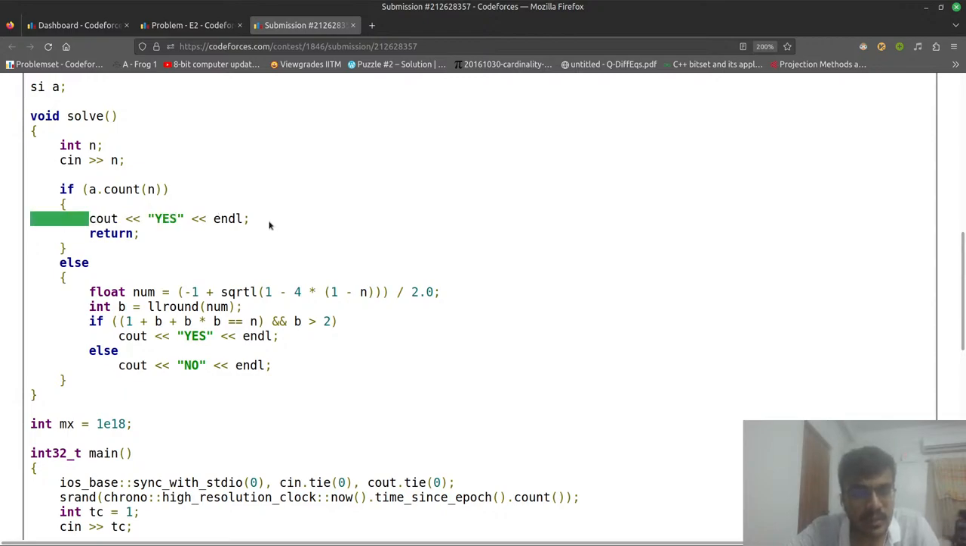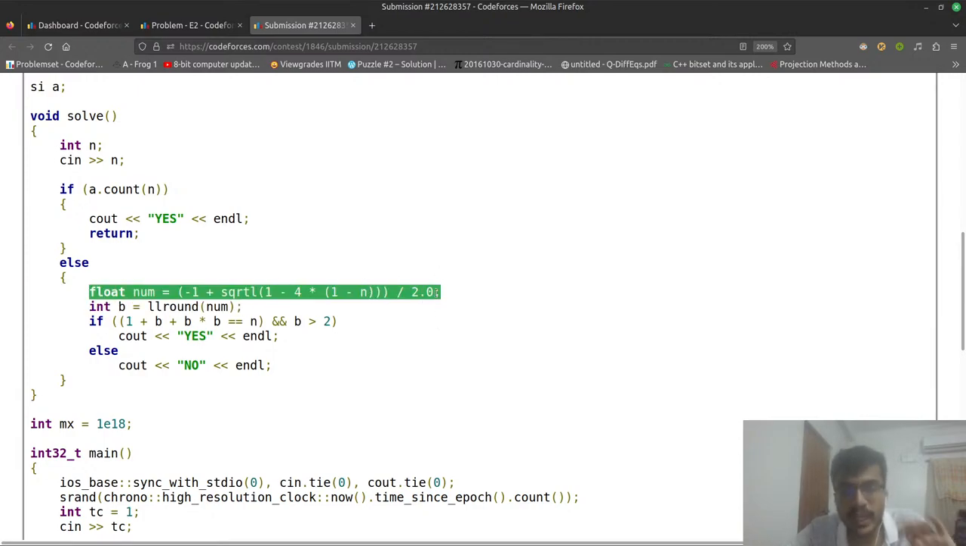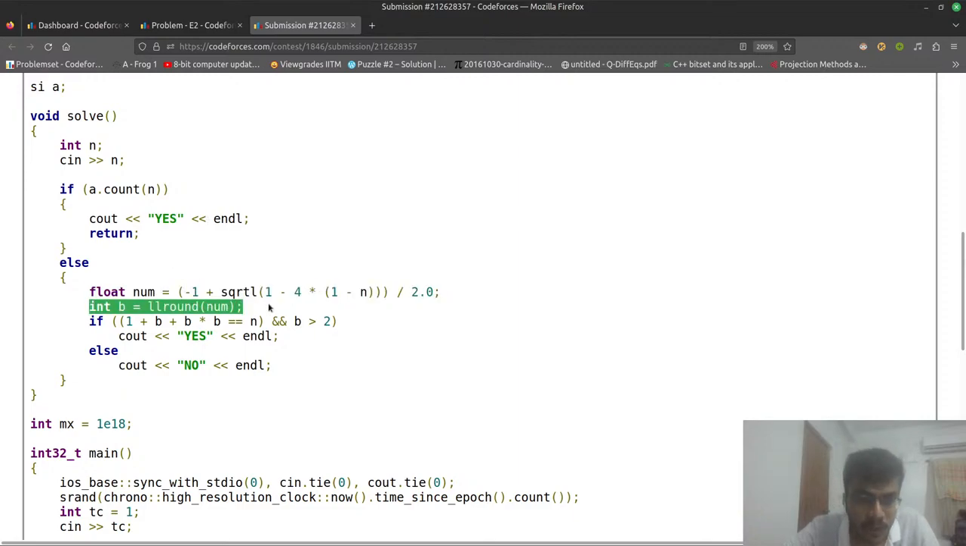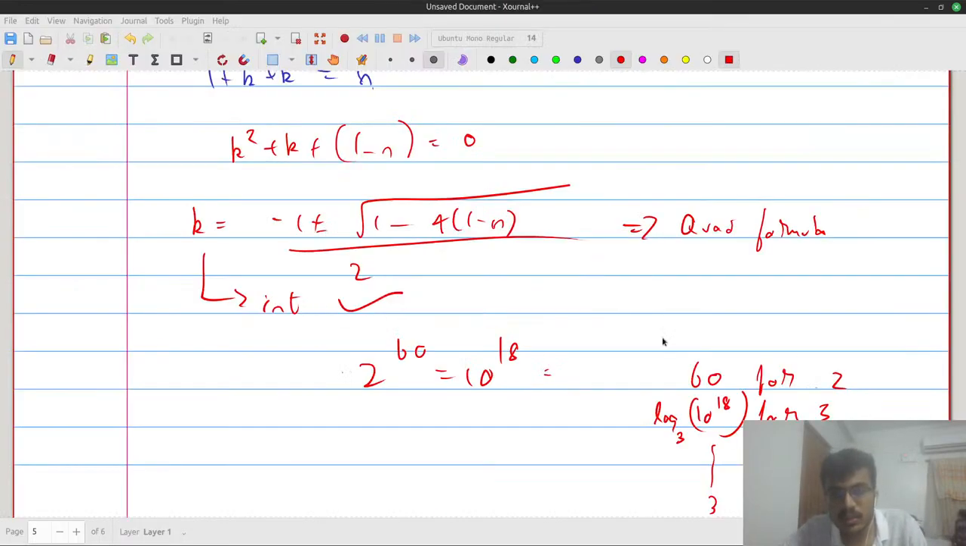That means we are good, and I'm just outputting that here. If that is not possible, then I'm using the quadratic formula. I'm using a float to get the answer here, using this kind of expression with the quadratic formula to get the corresponding root. I'm just rounding off that root and making it an integer. Now, if 1 plus that integer plus the integer squared is equal to n, and b has to be greater than 2, where b is really the value of k here, then for i equals 2 it's possible to reach that node. Then we are good. Otherwise, it outputs no. So am I being clear in that? Hopefully, my explanation is clear.